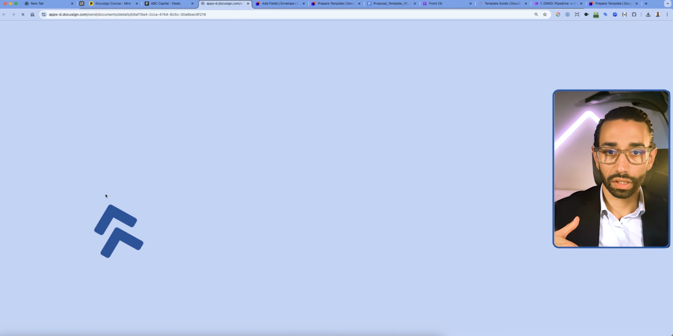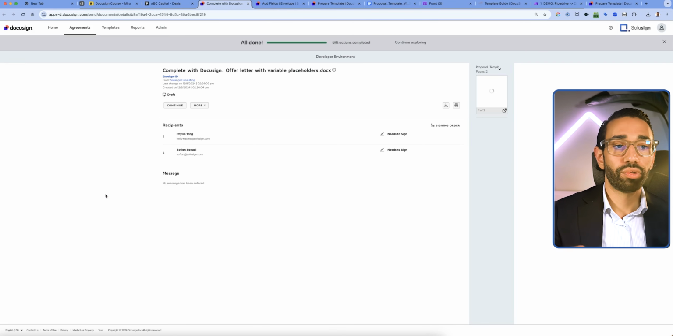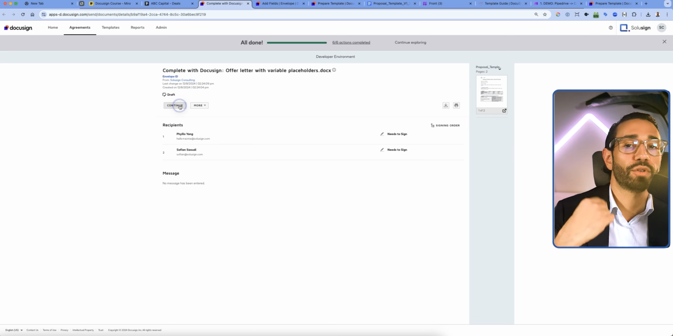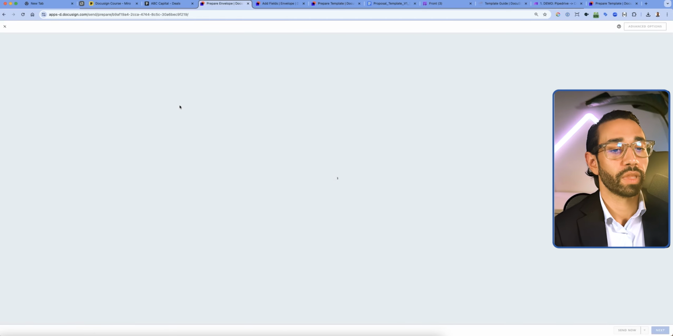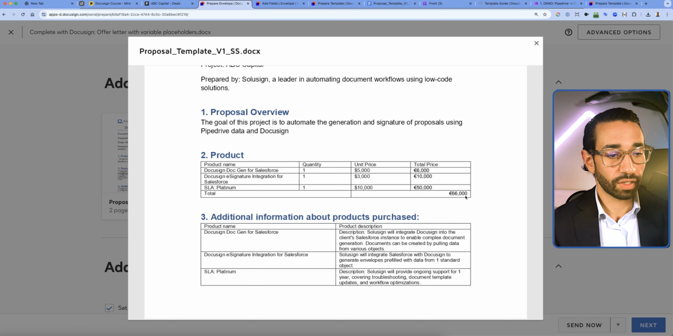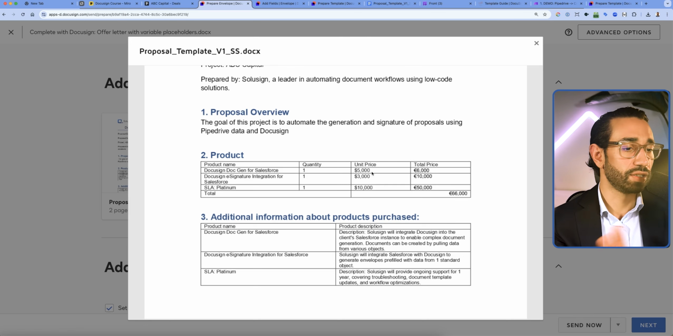If I click on this URL, it brings me to the draft envelope, because we don't want to send the envelope directly to our customer. We first want to make sure that everything merges correctly. And so we can see here the total amount that is correct. And again, this is in euros.